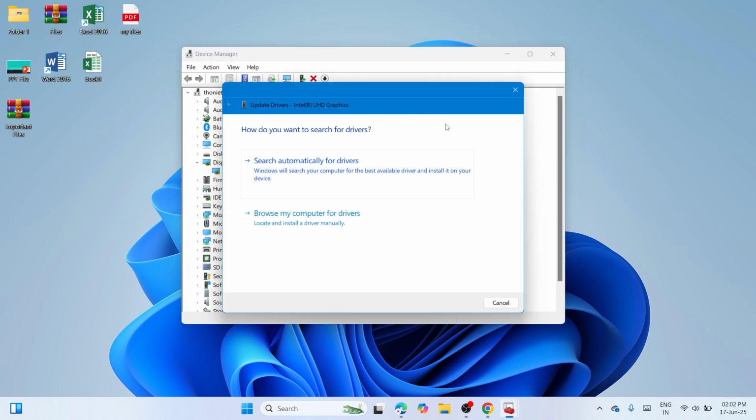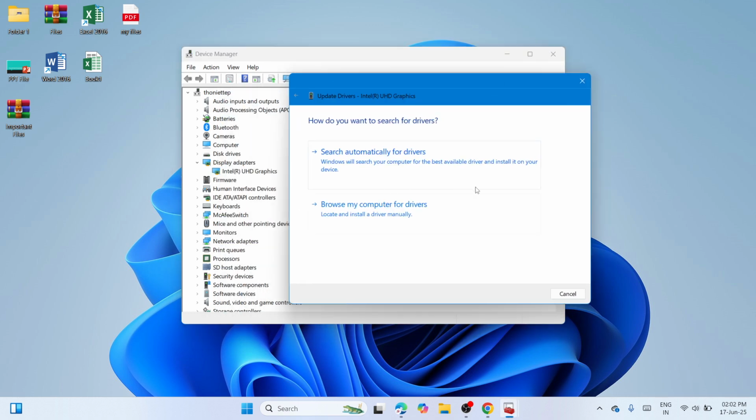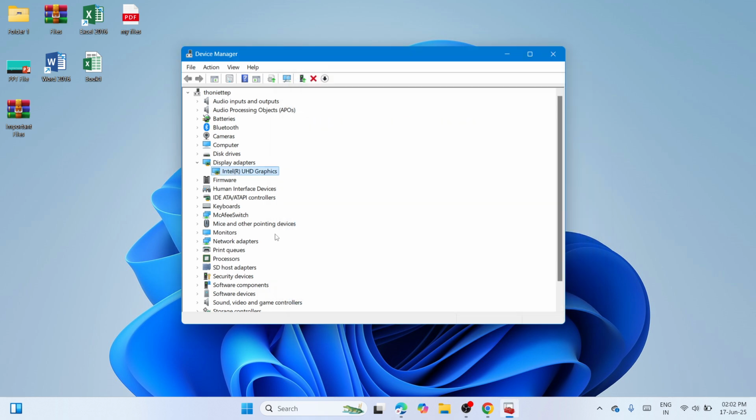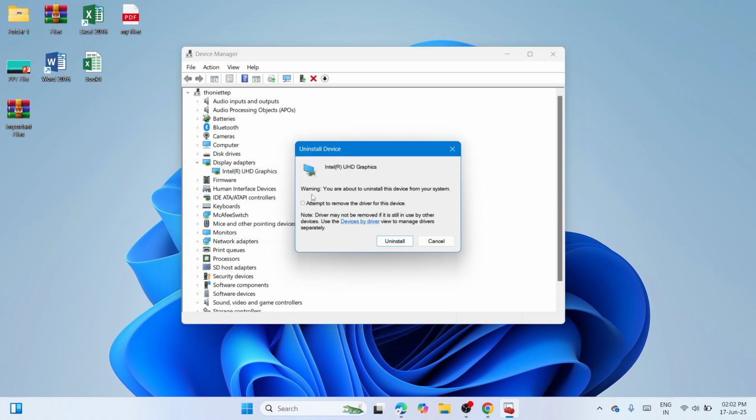So it will give you two options. Proceed to search automatically for drivers. And if it says that the best drivers have been determined or are already installed in your Windows, you need to close this window and by that, select your graphics again, make a right click, and this time click on Uninstall device and click on Uninstall.